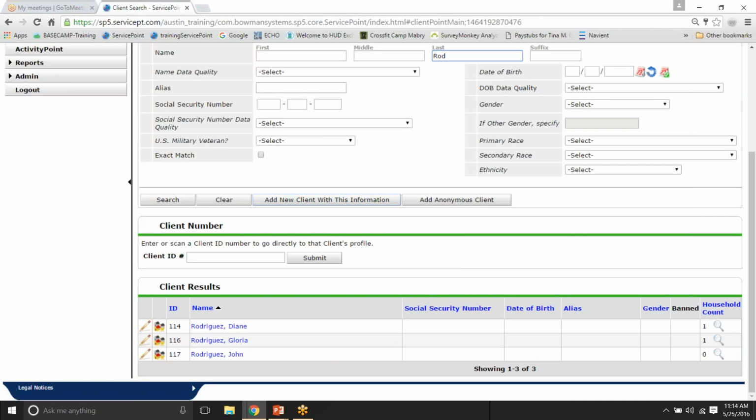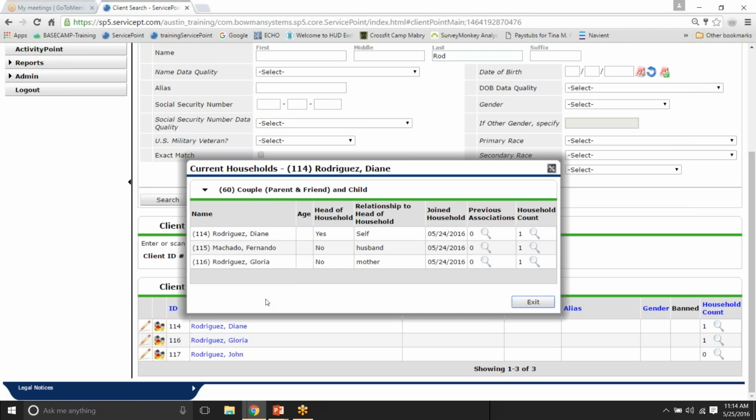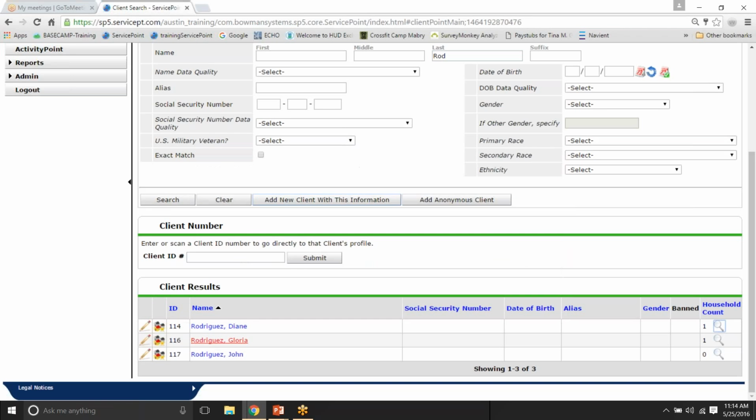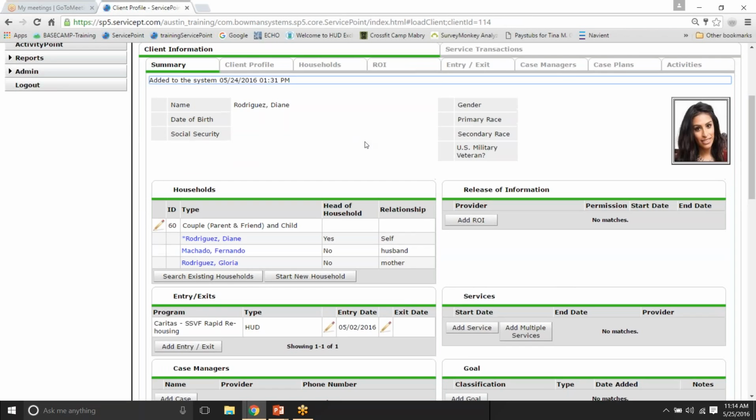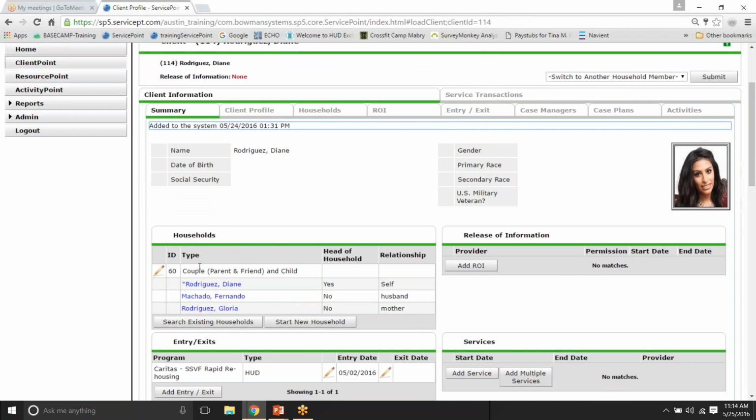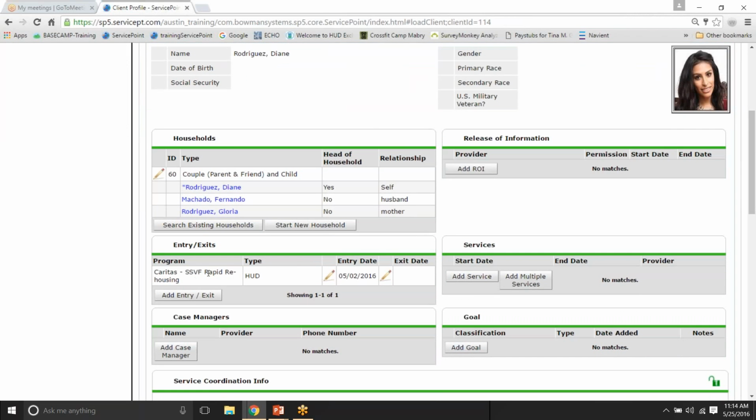Okay, so you can see down here that there's a couple of different Rodriguezes already. On the right, click on Diane. It shows you she already has a household of her husband and her mother. So that's the right one. Click on her. There she is. There's her household. And here is her entry into the SSVF Rapid Rehousing Program that they entered at the beginning of May.